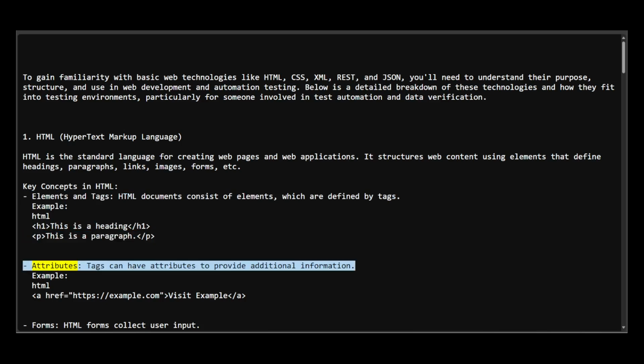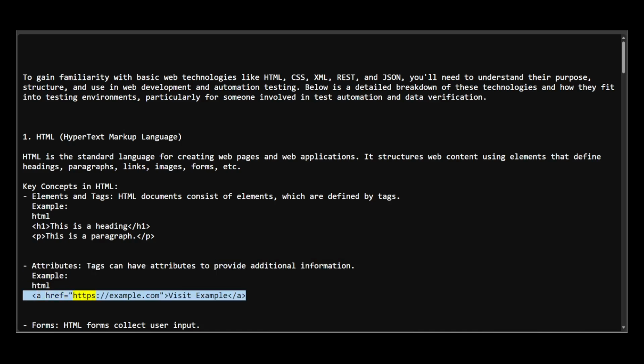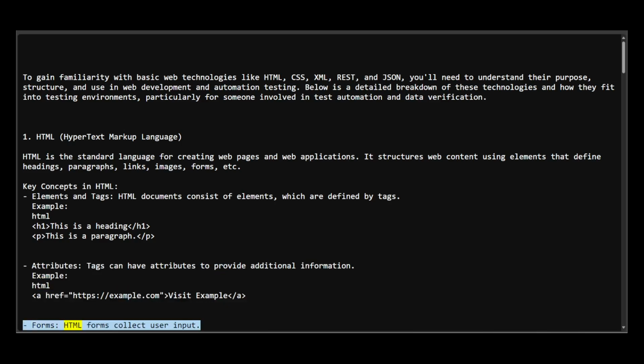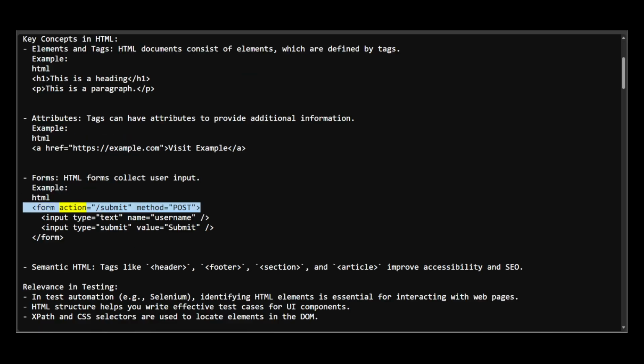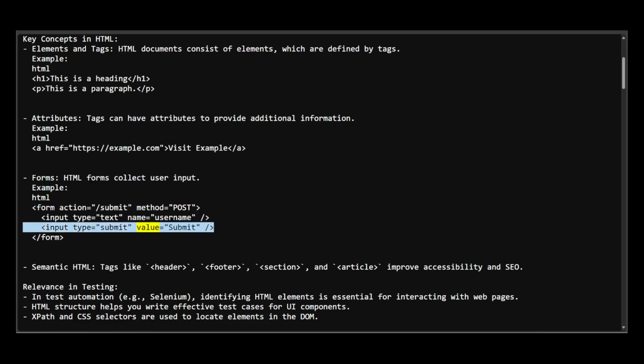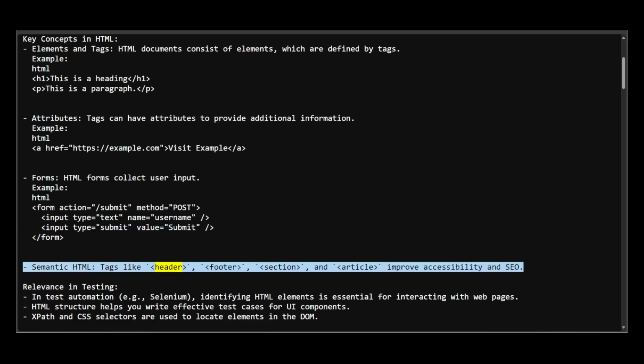Attributes. Tags can have attributes to provide additional information. Example: <a href="https://example.com">Visit example</a>. Forms. HTML forms collect user input. Example: <form action="/submit" method="post"><input type="text" name="username"><input type="submit" value="Submit"></form>. Semantic HTML. Tags like header, footer, section, and article improve accessibility and SEO.